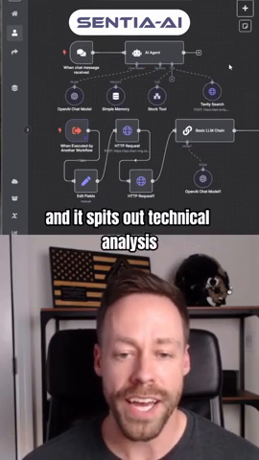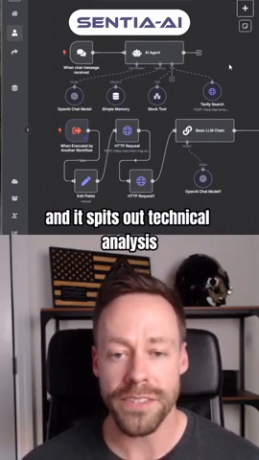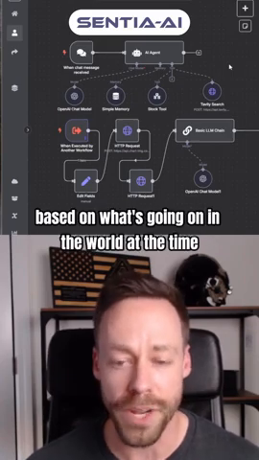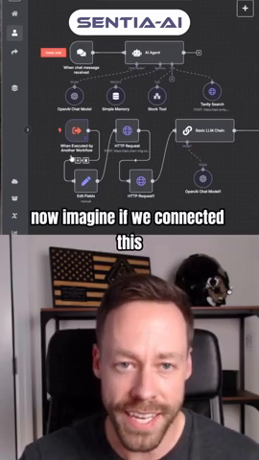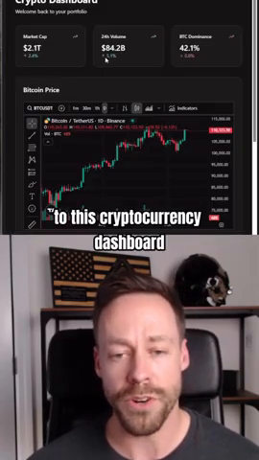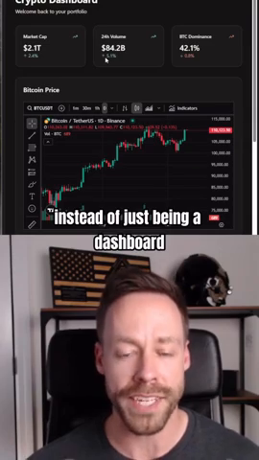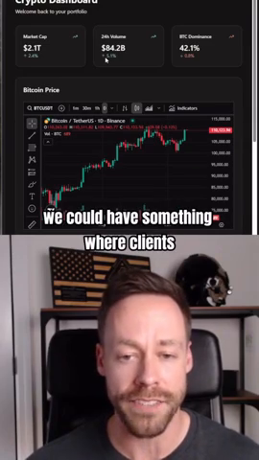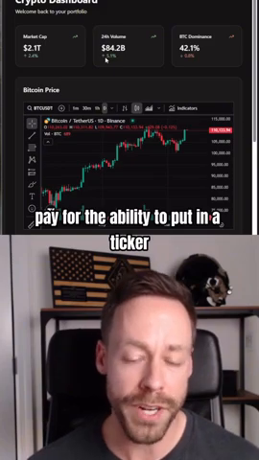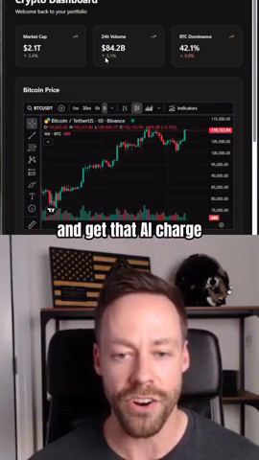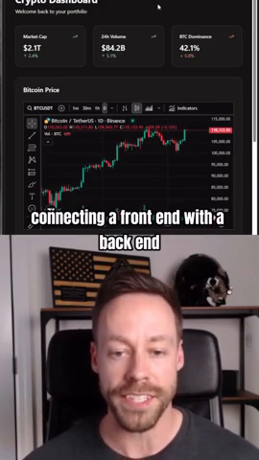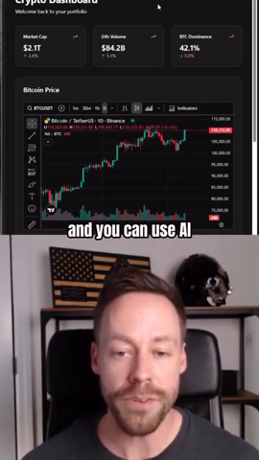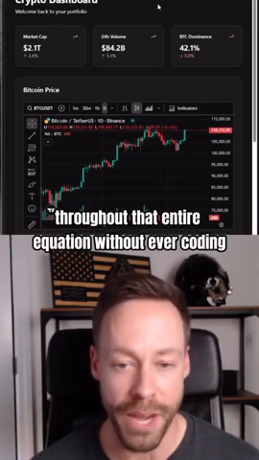For example, take this AI agent that works with stocks. You give it a ticker and it spits out technical analysis and sentiment analysis based on what's going on in the world at the time and gives you a whole breakdown. Now imagine if we connected this to this cryptocurrency dashboard we had, right? Instead of just being a dashboard, we could have something where clients pay for the ability to put in a ticker and get that AI-powered stock analysis. Something as simple as that is a great example of us connecting a front end with a back end, and you can use AI throughout that entire equation without ever coding.